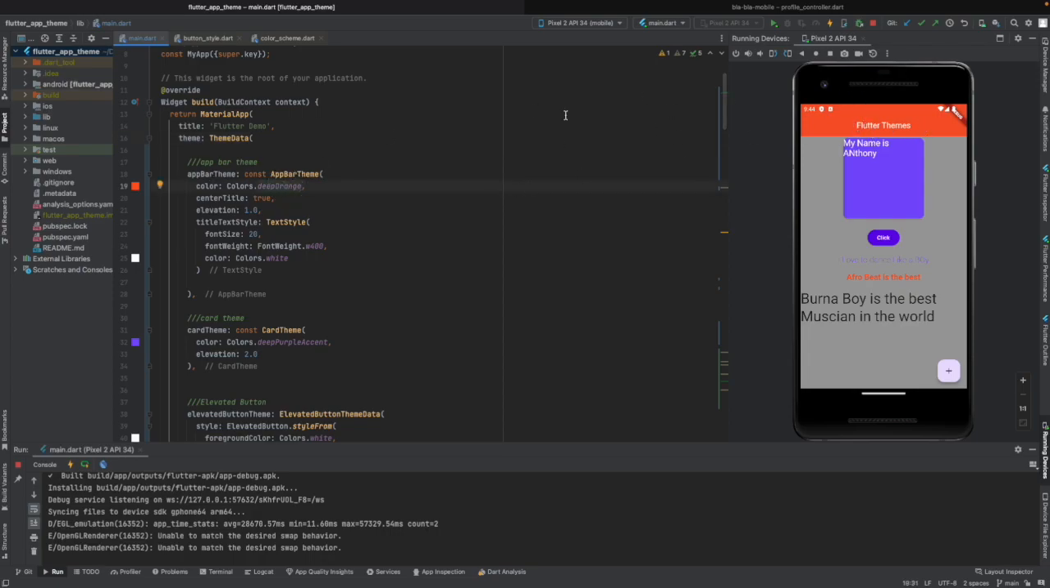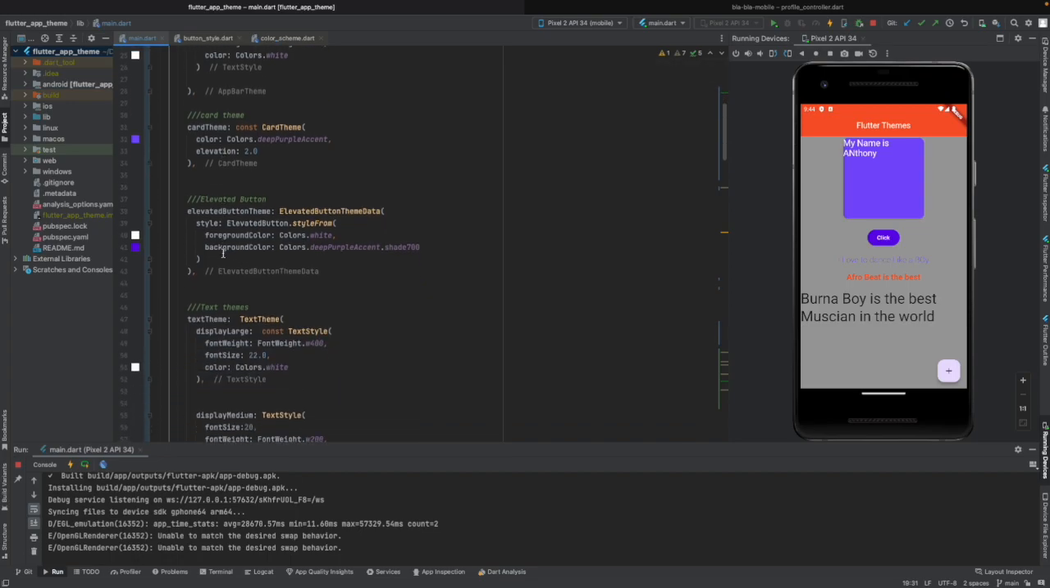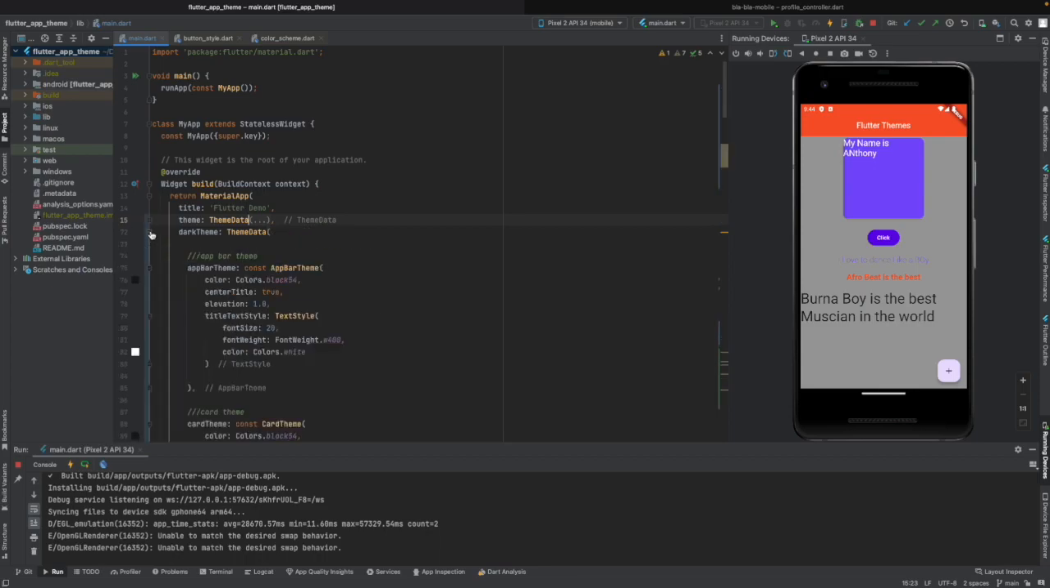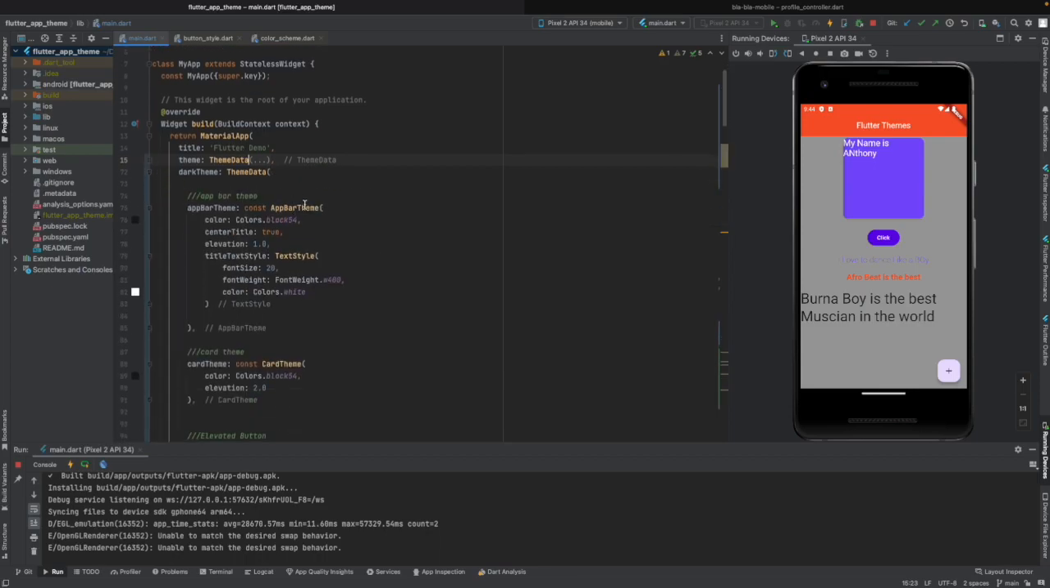Remember we have the app bar theme, deep orange. You can see the app bar theme is orange. We have the text styles. We have everything, right? So the dark theme still goes the same way. We specify the colors we want to use for the dark theme.